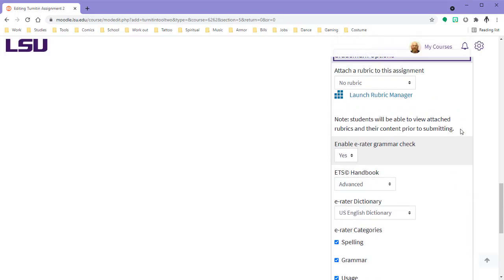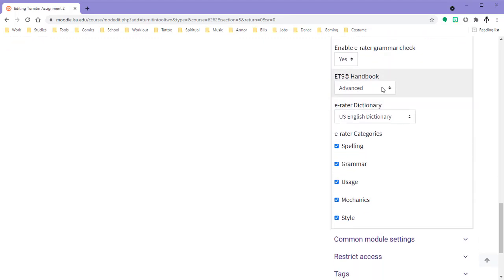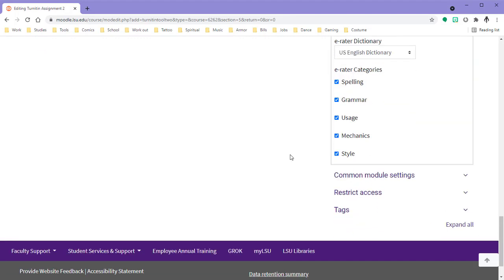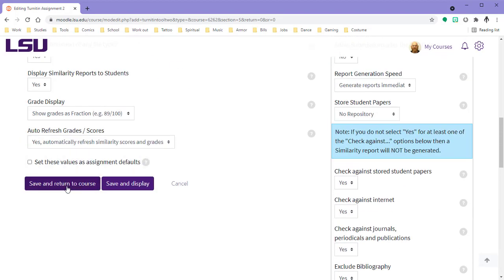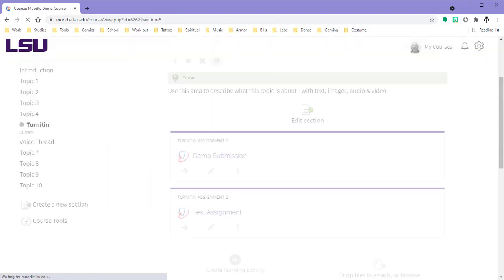Grade mark options. This is where you can set up a rubric and also choose whether or not students and yourself have access to the grammar check function in the feedback studio. Once done, you would click on Save and Return to Course. And that is how you create a Turnitin assignment.